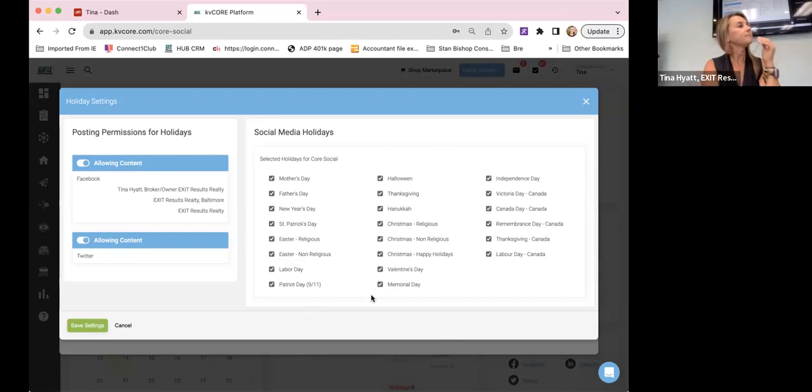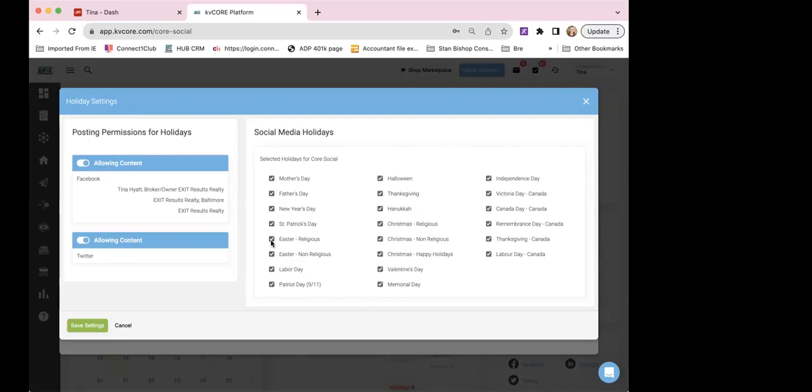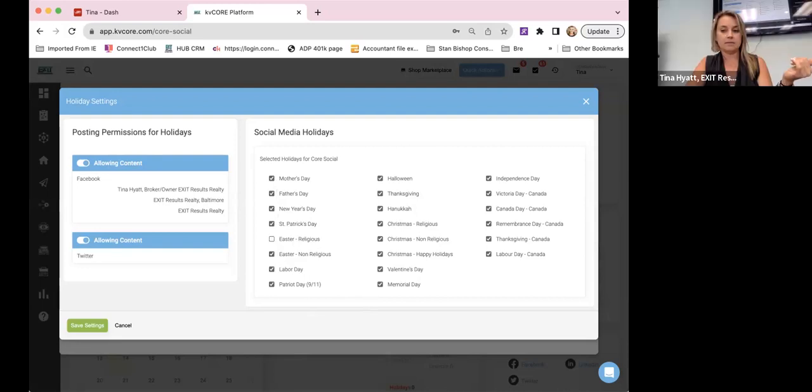I think allowing content is general. But if you hit not allowing content, then it's not going to allow anything. If you're allowing content, this is saying allow content on these holidays that I have checked off right now. If I unclick, for example, the religious Easter, it's not allowing posting on religious Easter right now. It's allowing me to post on all the other ones, but not religious Easter.